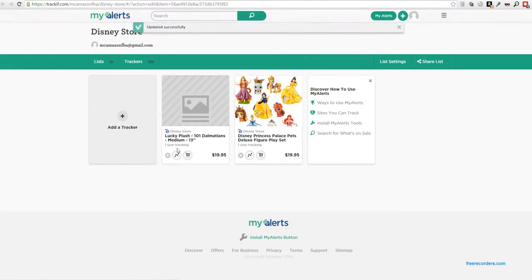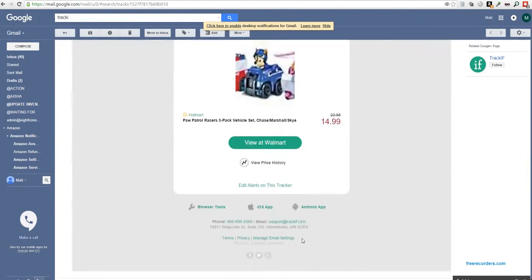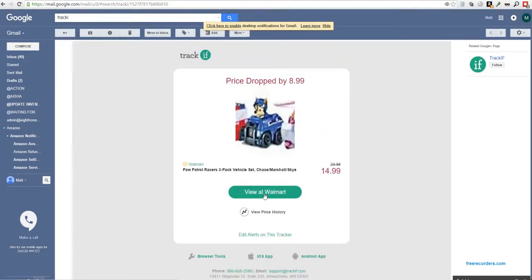So I'll give you an example of what type of email we receive, and it might go to your spam folder at the start. So here, now I set an alert. I can't even remember what I did. Now this one is a Paw Patrol. I tracked a lot of items during the Christmas period because there were a lot of items out of stock. So this one was 23.98 and it's gone down to 14.99.